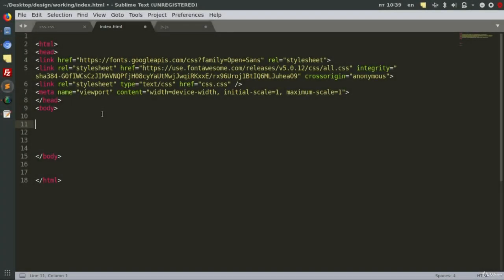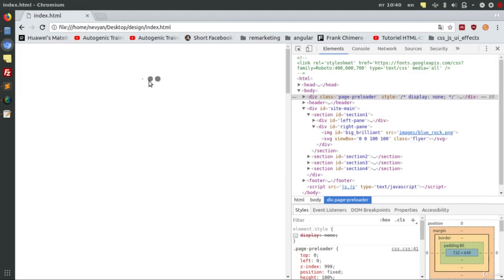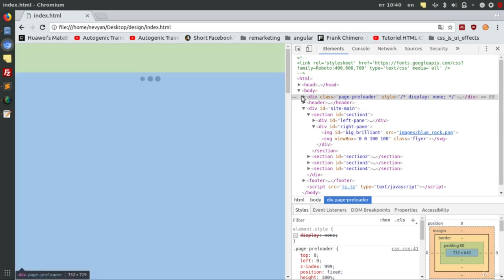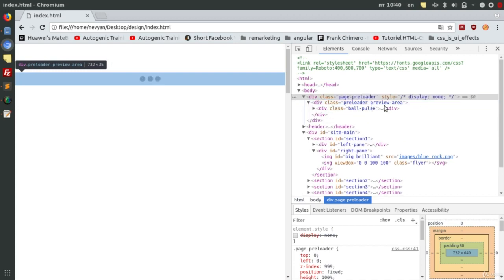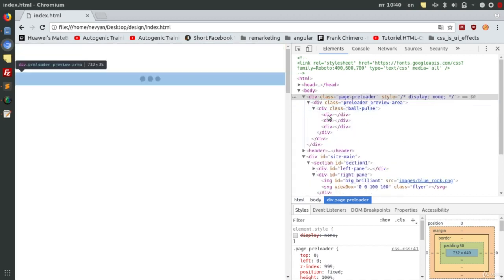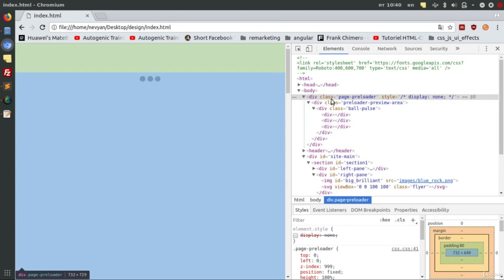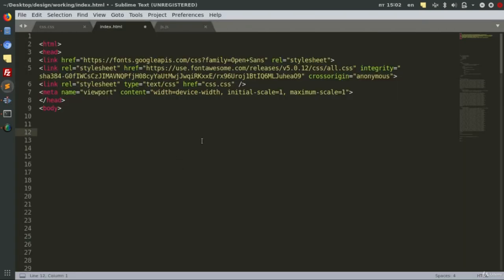We'll do a little preloader. We want to achieve this with a simple CSS. So we have one div of class preloader, and then we have another divs inside. We grab this structure. So we are starting to write the structure.